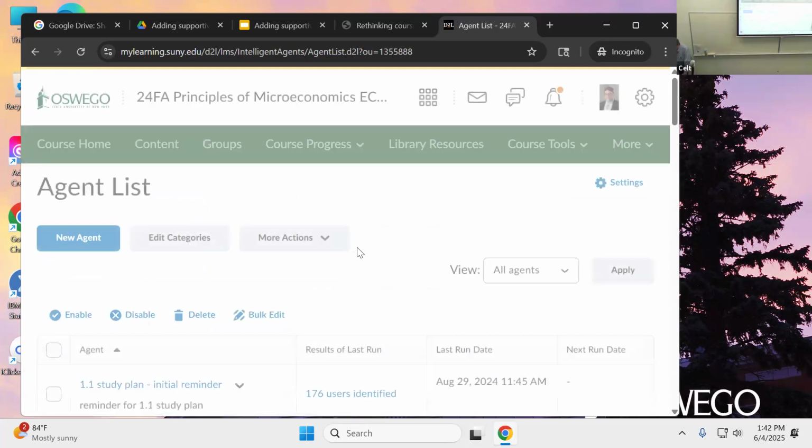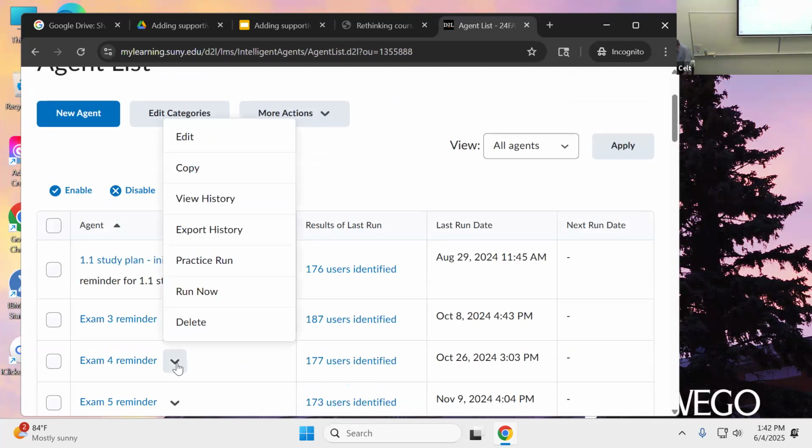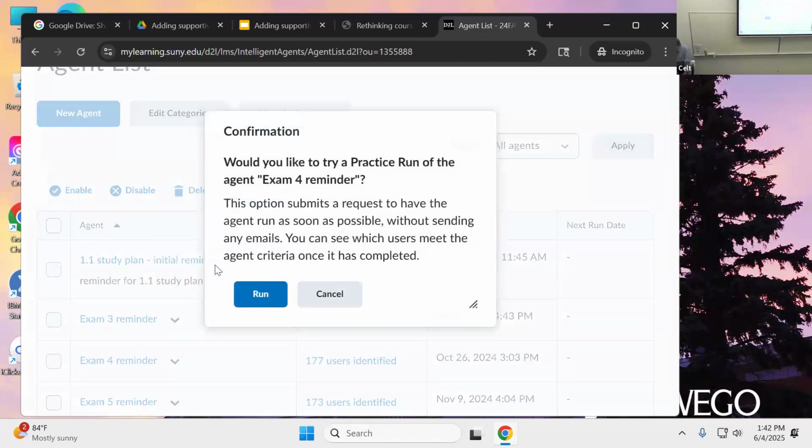One more time. So what you can do here is there is an option of, let's say exam 3, you can do a practice run just to make sure it works. And that won't actually send it out. But what it will show is it submits it to run without sending emails, and you can see which people would meet the criteria.